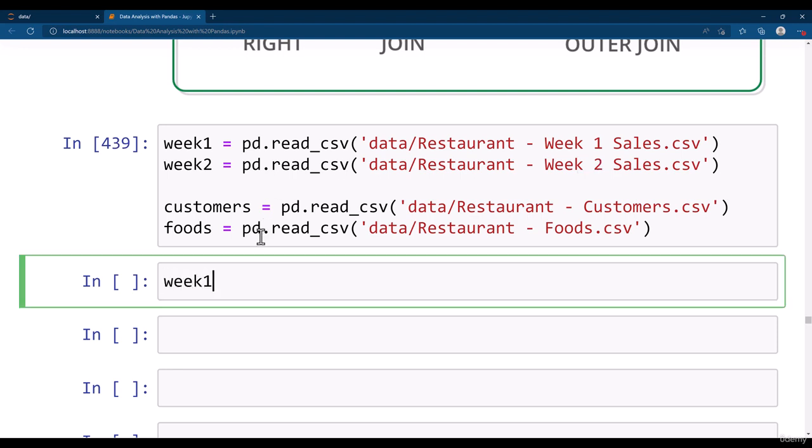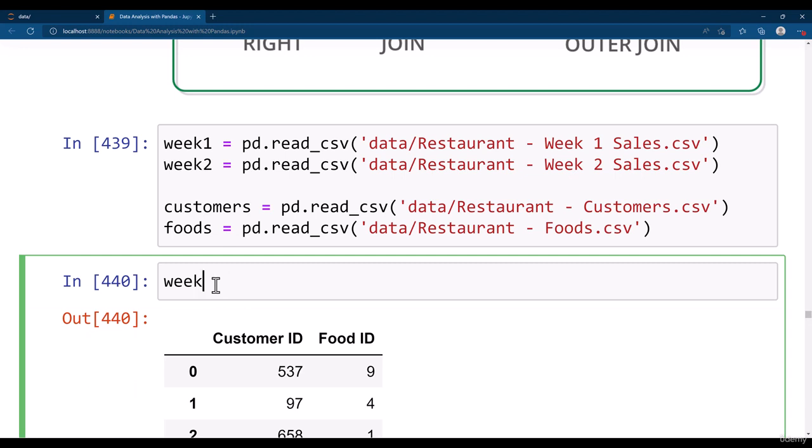Thereafter we have here week 1 data and similarly the week 2 data, where we have a customer ID and the food ID. So this is something like, for a particular restaurant, how the people are actually eating in that restaurant, the food ID for 1 week and the 2nd week. So to get the columns which we are using there, we need to do something like that.